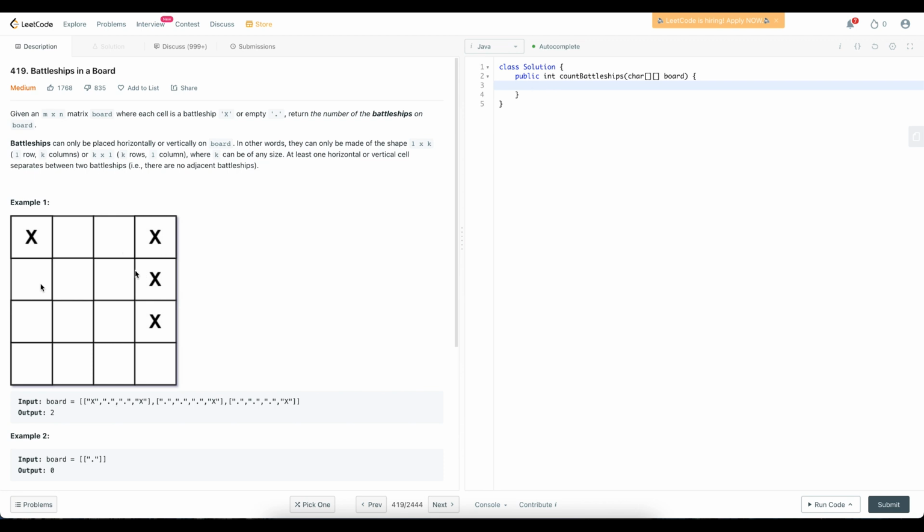There are clearly two battleships. One is a 1 by 1 and the other is a 3 by 1 vertical battleship. So we return 2. A battleship visually is a consecutive line of X's placed horizontally or vertically. And in the second example, the board is empty, so we return 0.